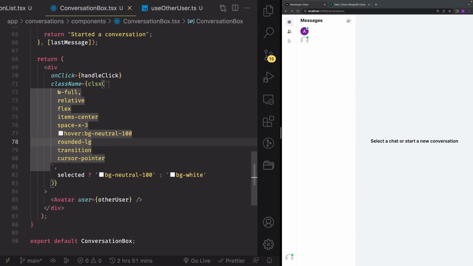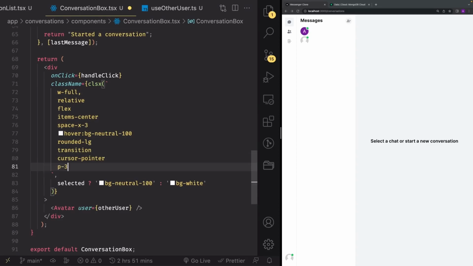Great. And in this class names right here, below cursor pointer, I also want to give it another style of p-3. So we have a bit more spacing. You can see how everything now looks much better.